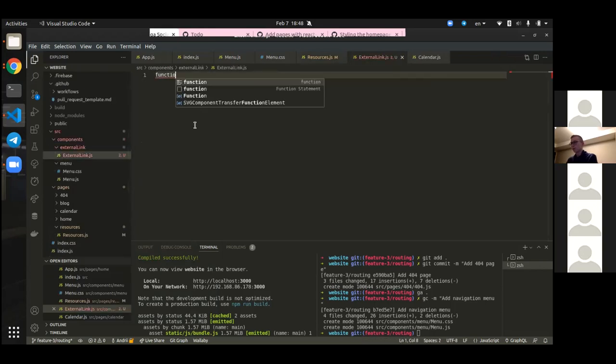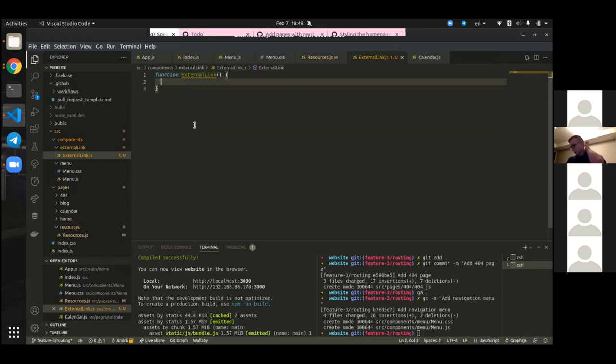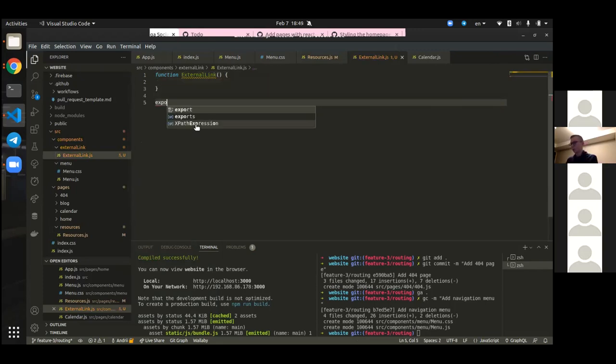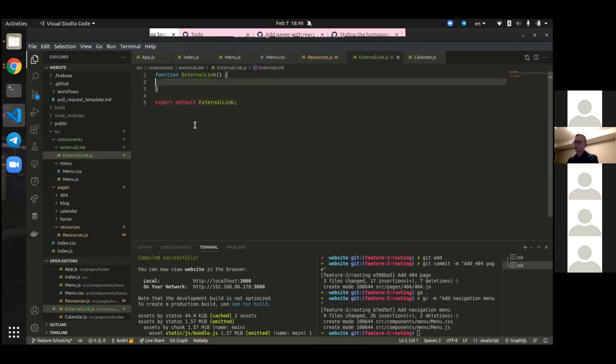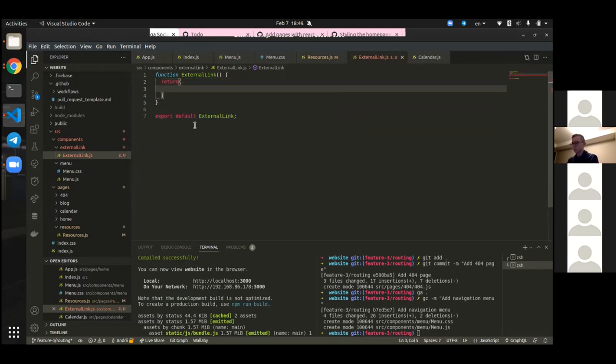So once again, function ExternalLink, and we want to export this function, export default ExternalLink. So this will return some JSX. So what do we want? For now, I'm probably going to replace the text with an icon, but for now we want just a text and an explanation of the link.